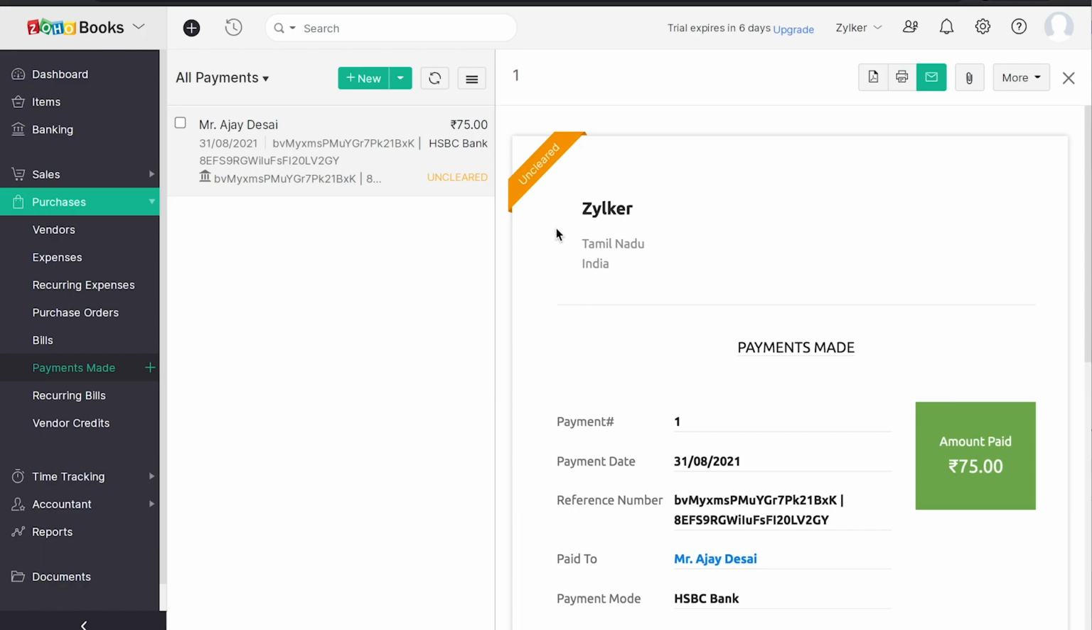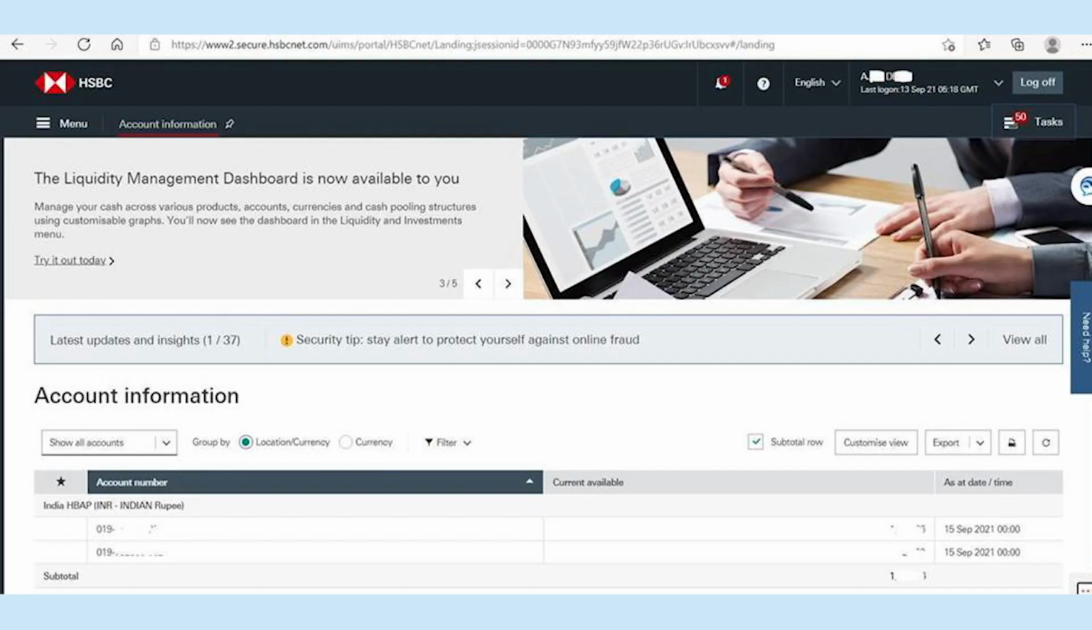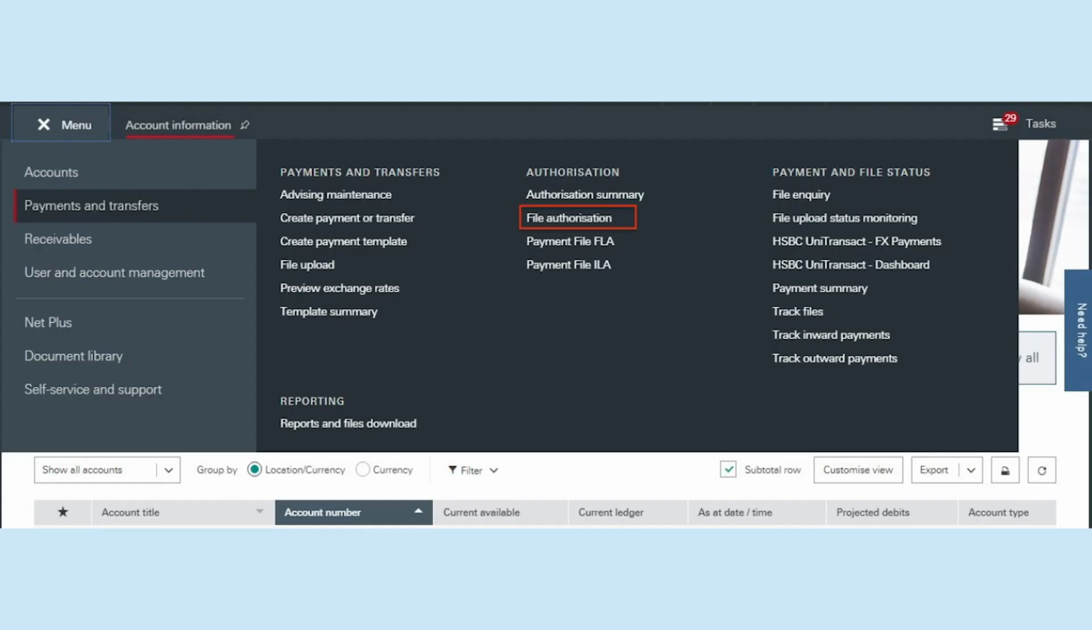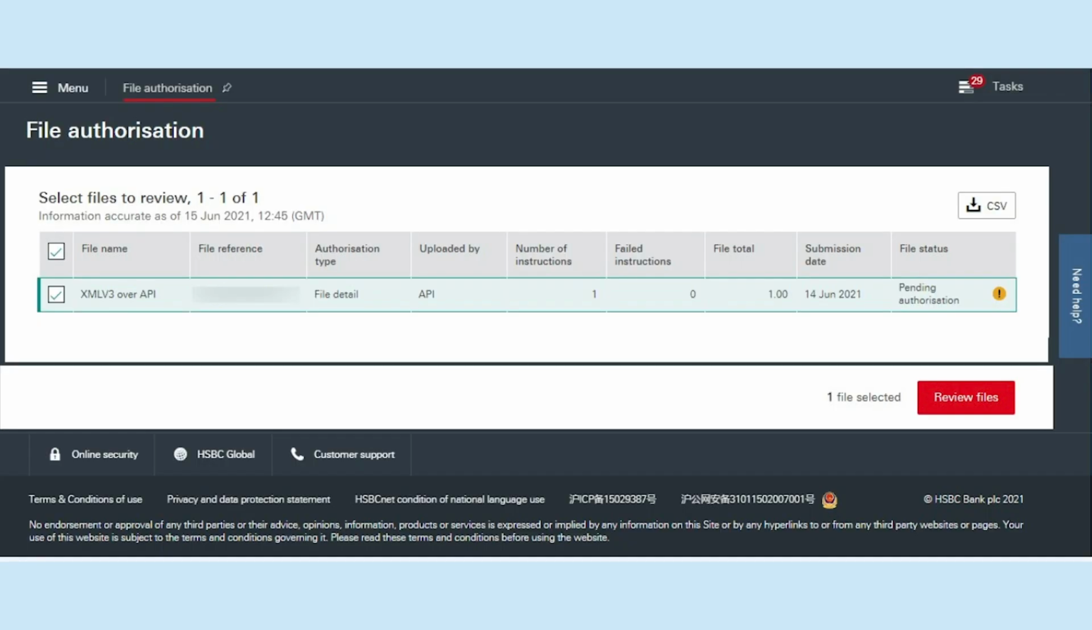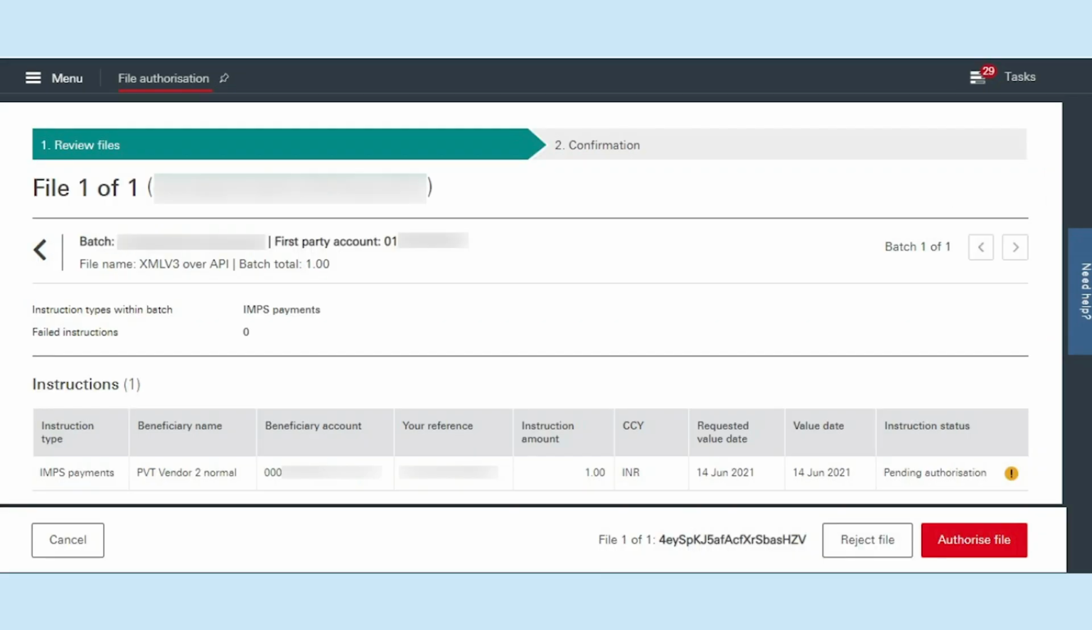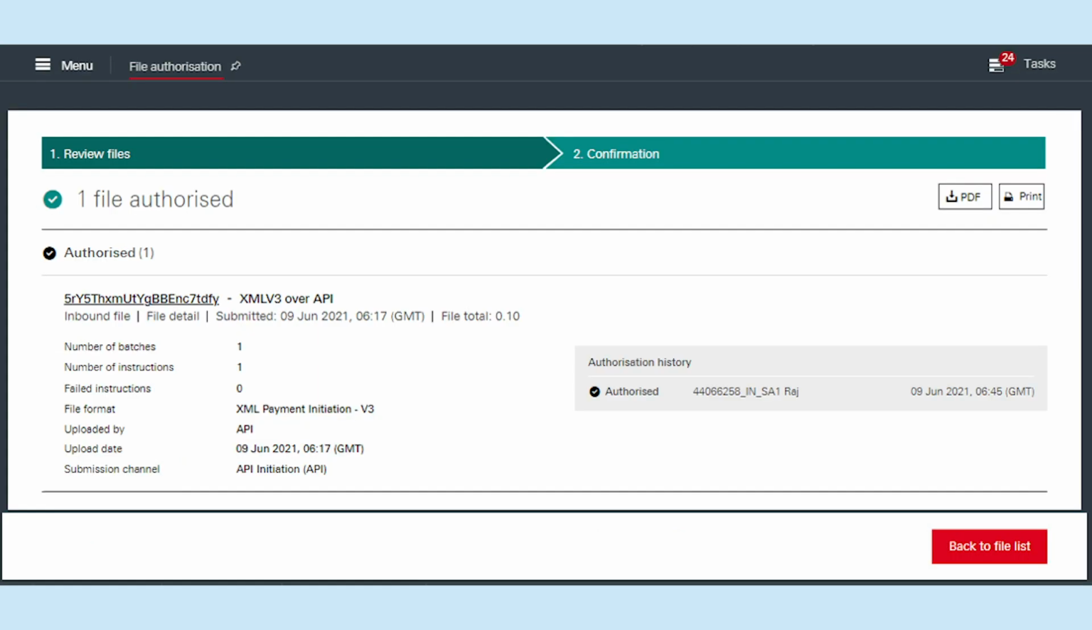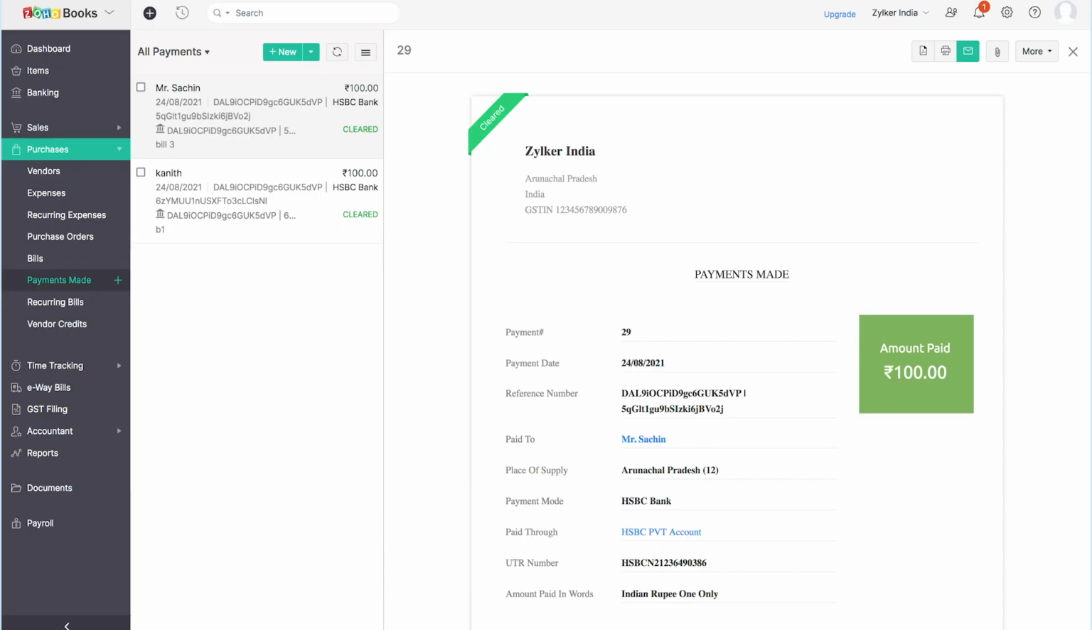As an added level of security, the user has to authorize a payment in the HSBC Net Portal. Log into HSBC Net Portal and navigate to Payments and Transfers and click on File Authorization. You can find all the transactions that require authorization. Click on the transactions that you want to review. Upon reviewing, you can either approve or reject the transaction file. Once you approve the payment, the status of the payment will be updated to cleared automatically in Zoho Books.